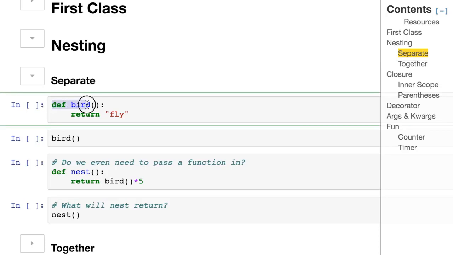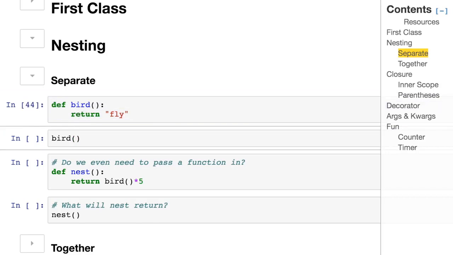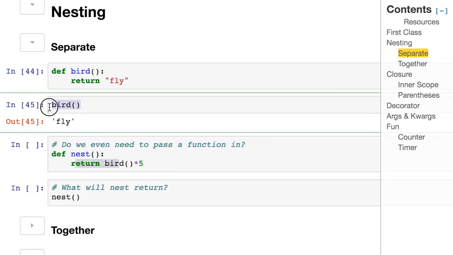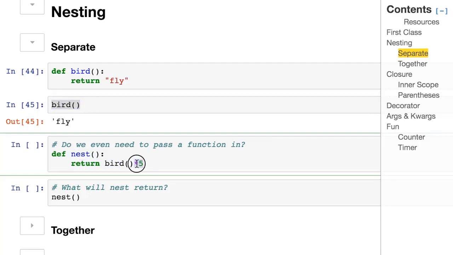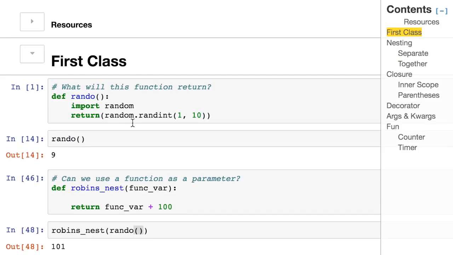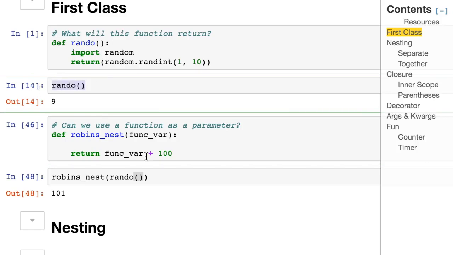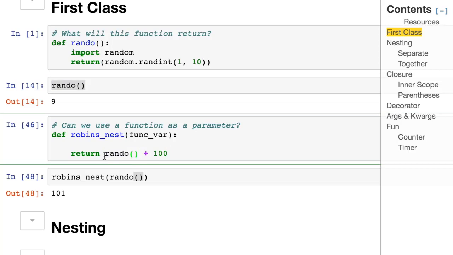So the way to think about this in code is to define a function that does something simple, like just returns the string of text fly. We'll run that so you can see that it works. And then let's define another function. And what it's going to do is it's going to return bird, and then it's going to multiply it by 5. So it's kind of like our first-class function here, but you might be asking yourself, but you didn't pass anything in. That leads to an interesting question. What if we would have put rando just right in there like that? What if we, in fact, don't pass in anything? That and that. Does that work?